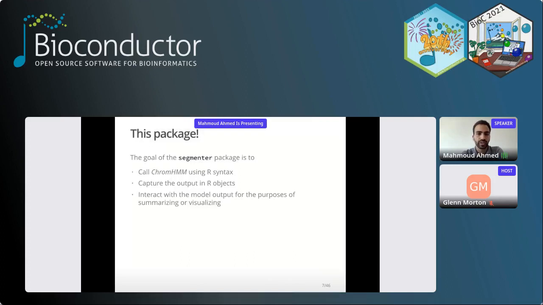So the goal of the segmentor package is to call ChromHMM from R using R syntax, and then to capture the output into R objects, Bioconductor objects that you're familiar with, and then to interact with the model output for the purposes of summarizing or visualizing this output.